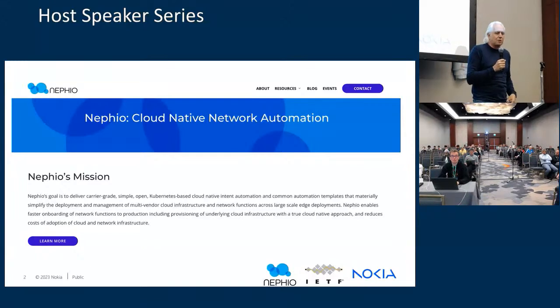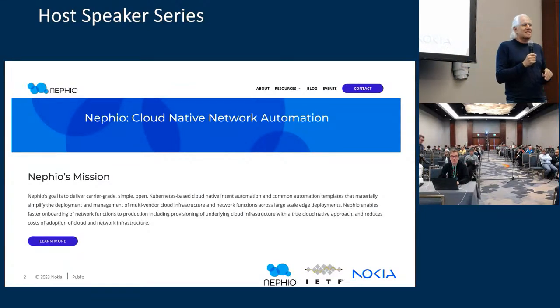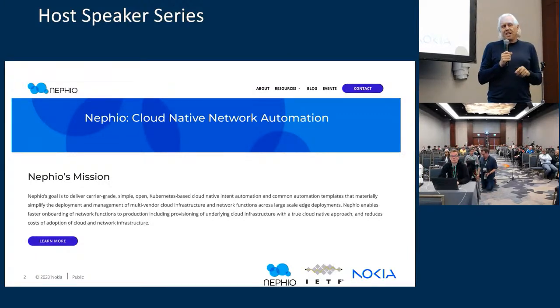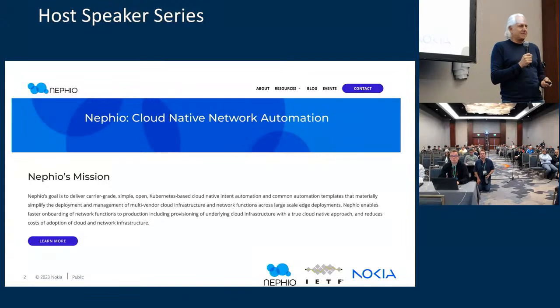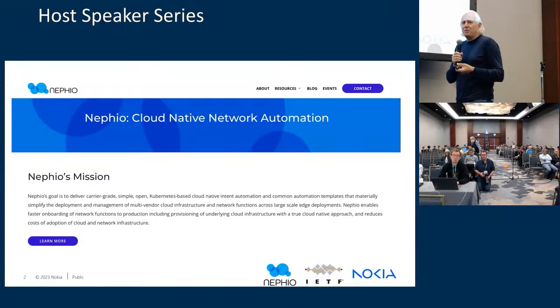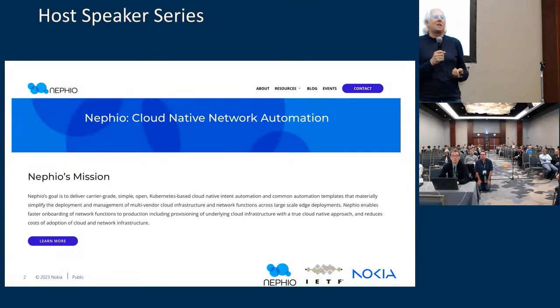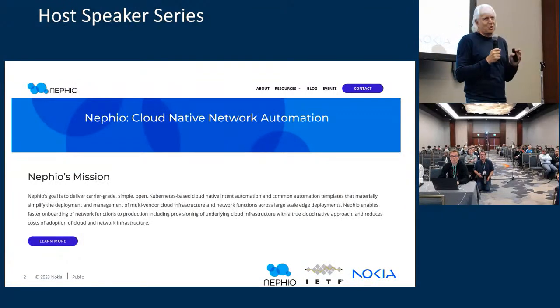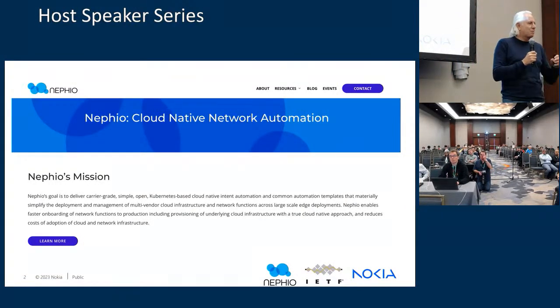What I will try to do during this presentation is show that a number of the things we are doing with respect to the automation tool chain are not constrained to the use case. Keep that in mind, but I will use that use case to illustrate the primitives that we are using within Nephio to do that automation. The solution as such is not constrained to that use case, and I'll try to explain that in a little more detail when we go through the examples.